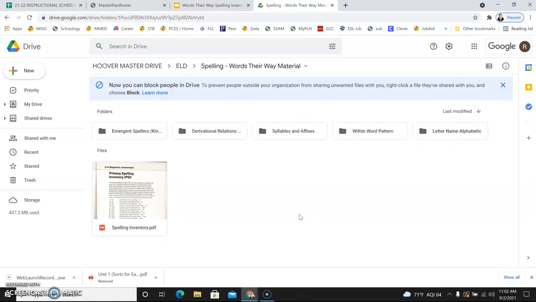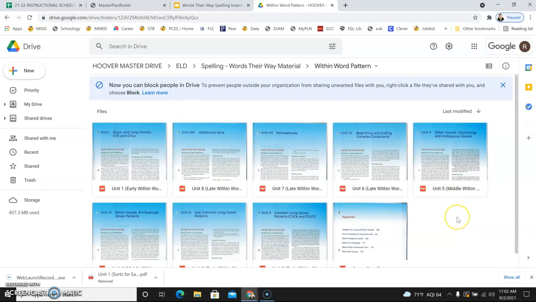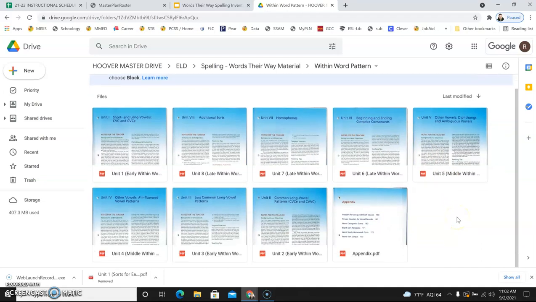And from here, we can see that we have the spelling inventory, and we have folders for the different levels. My particular student is in the within word pattern, so I'm going to click on this folder. Once there, we can see that we have all the units associated with the within word pattern. We have Unit 1, early within word pattern, short and long vowels, CVC and CVCE. We have Unit 2, early within, common long vowel patterns.